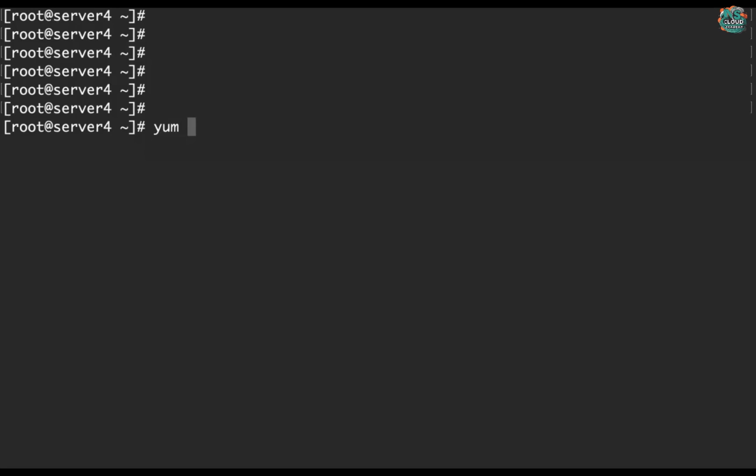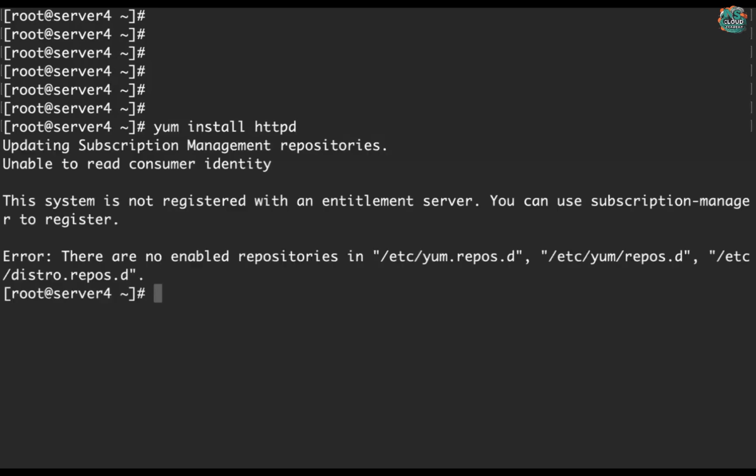To run this command, suppose you want to install some software. You just type yum install httpd, and it will install the software. As you can see on my screen, when I run yum install httpd, it gives an error: there is no enabled repository in yum.repos.d.